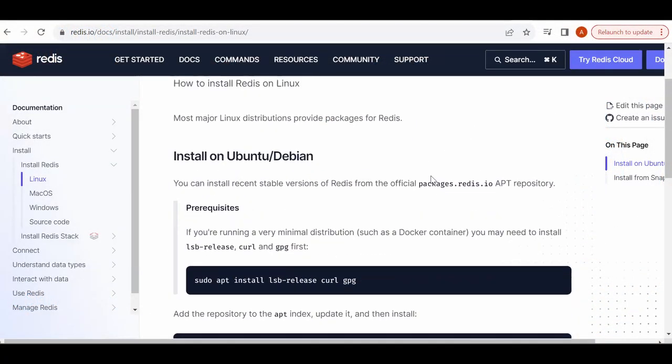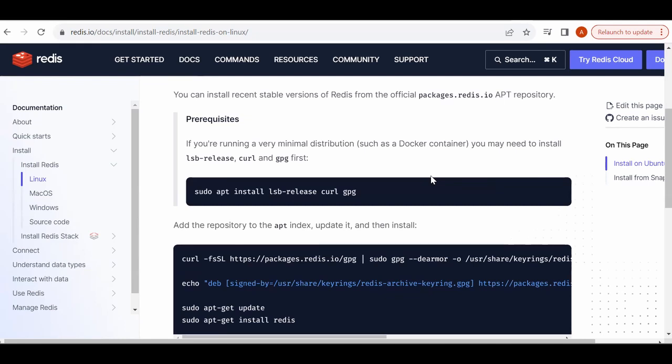Hello everyone. So today we will see how to install Redis in Ubuntu.